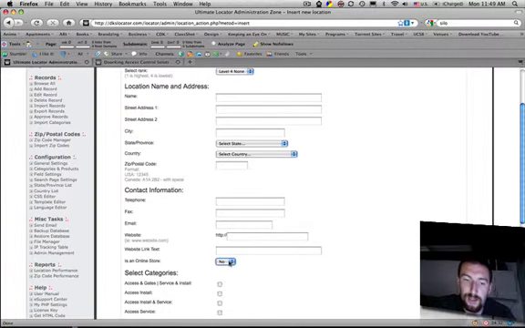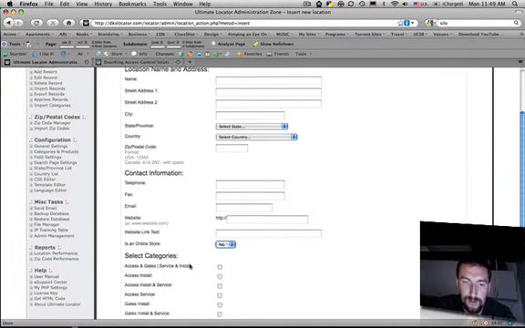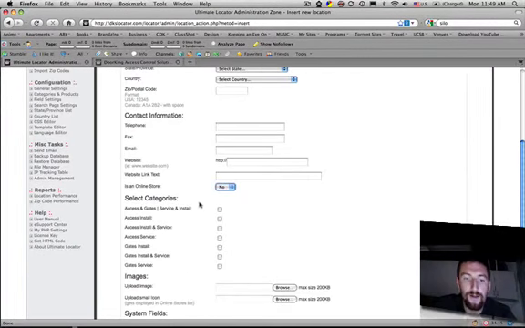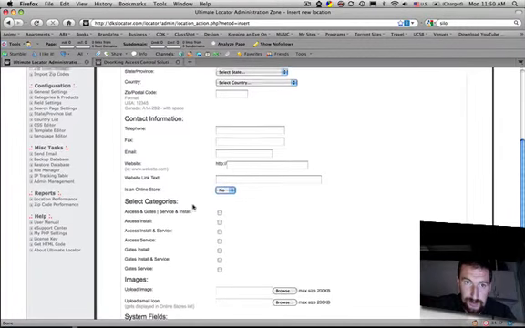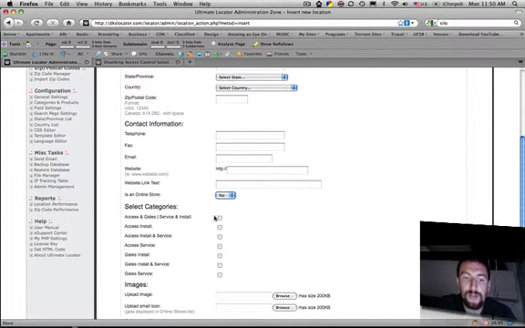whether or not it's an online store, which you would generally designate if they have an e-commerce system set up where you can just point them to the online store. For the categories that DKS Locator uses, we have multiple categories that different businesses are designated: access and gate, services and install, access and install.